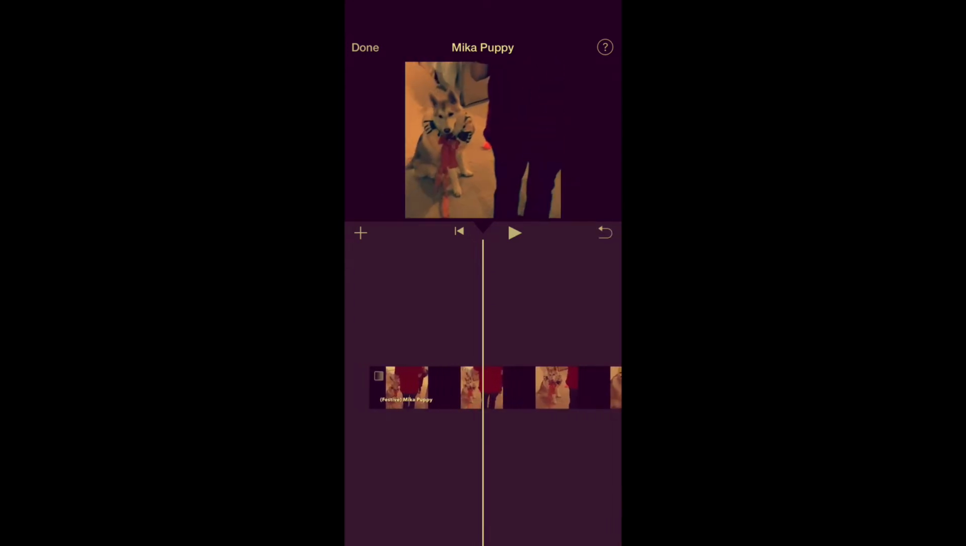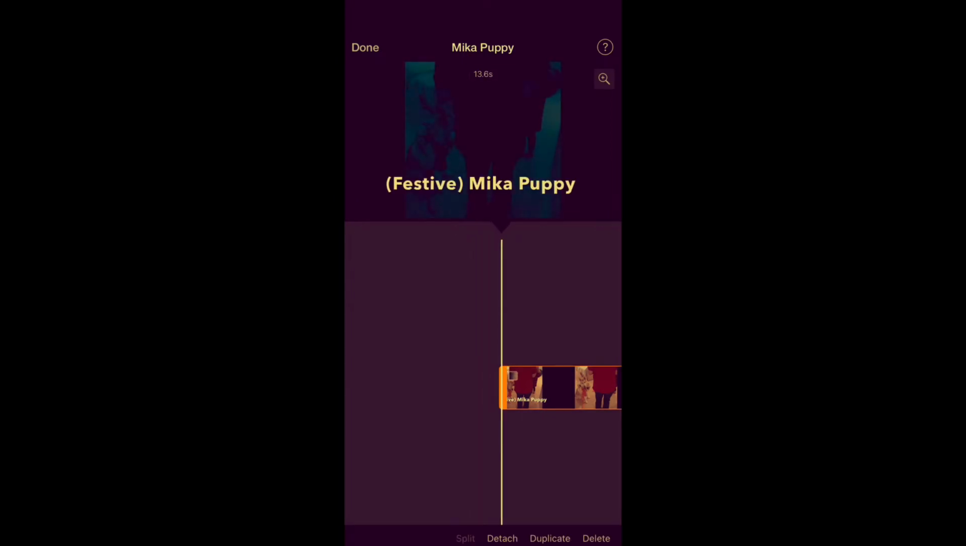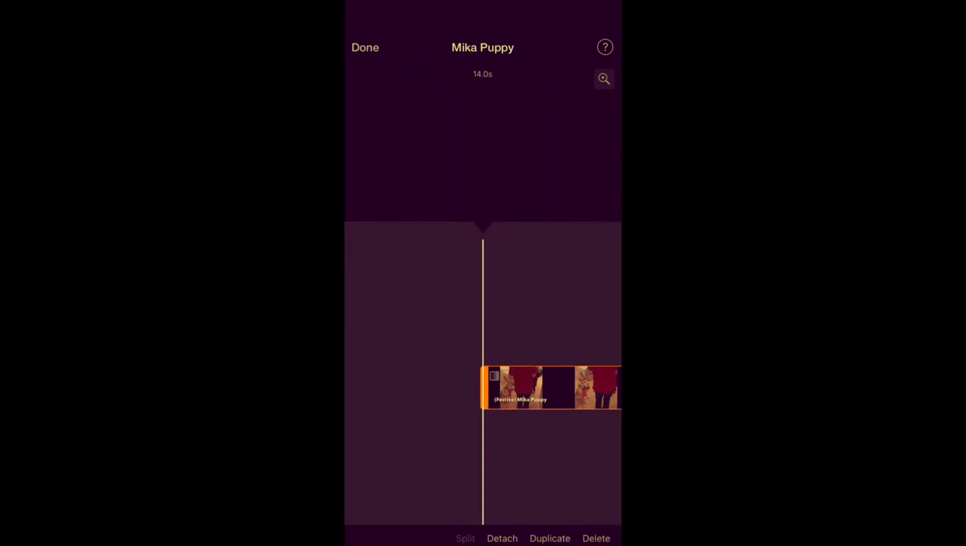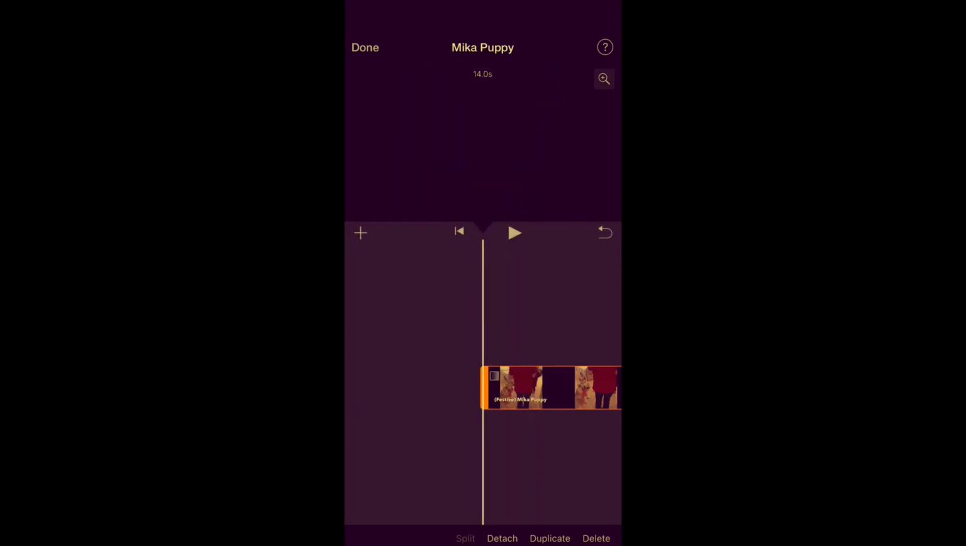Let's say that we want to add something to it, because you're going to have multiple things that you add into this, unless you're so good that you can do everything, you know, from the get-go. You could also shorten it if you highlight it and you see the numbers underneath Mika Puppy. See how the numbers are changing? 14 seconds, 13, you can make it shorter, or keep it as long as it is, or whatever.